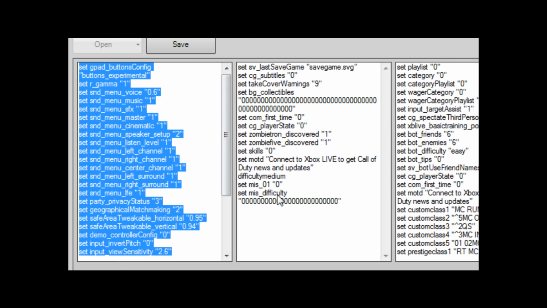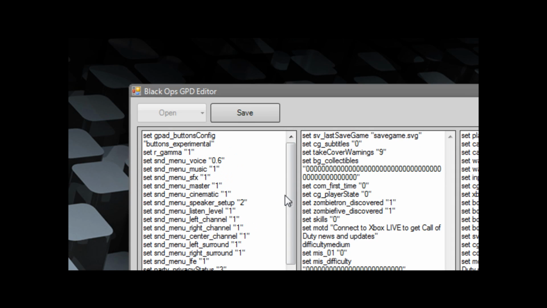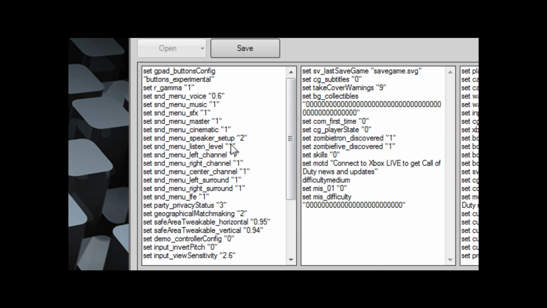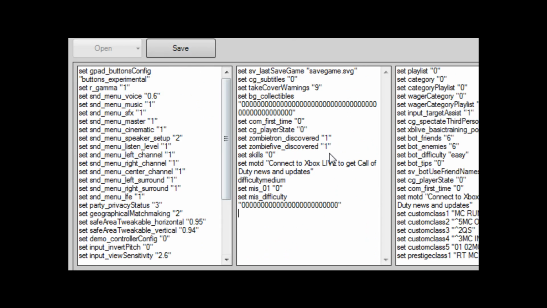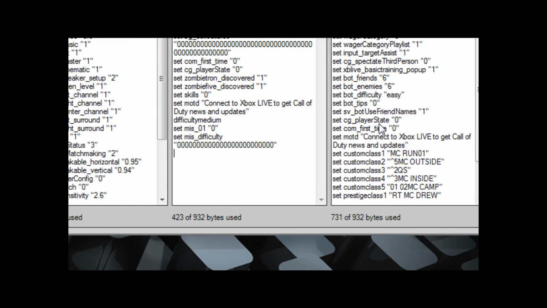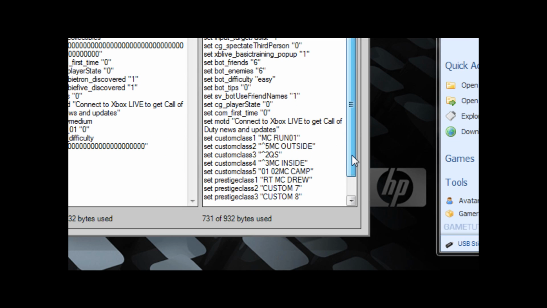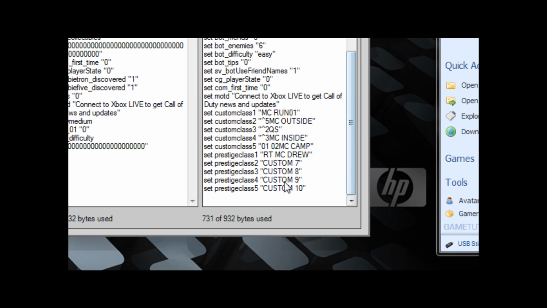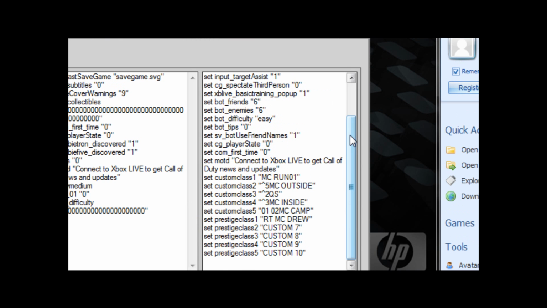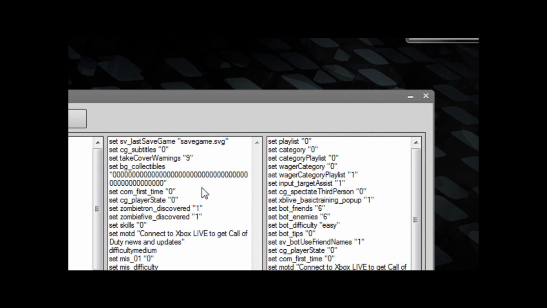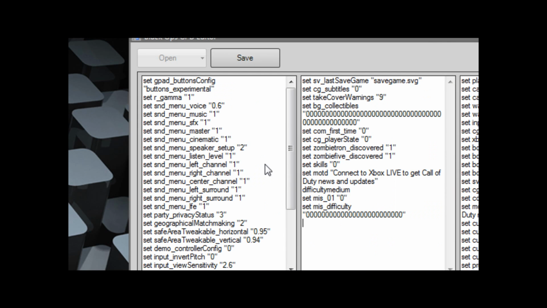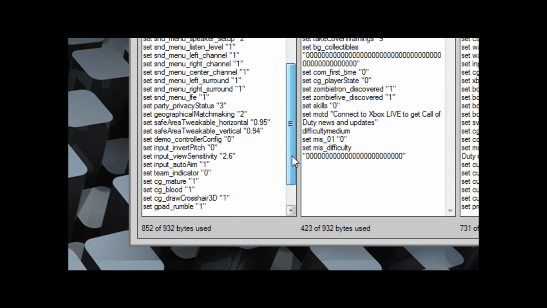Now it's going to open up all this stuff, and this is, I think, Zombies, campaign, and your multiplayer on Xbox Live. Now you will see here some stuff. This prestige, what prestige are you? None of that works. All that is patched, and I wouldn't go messing around in here too much unless you knew what you were doing.